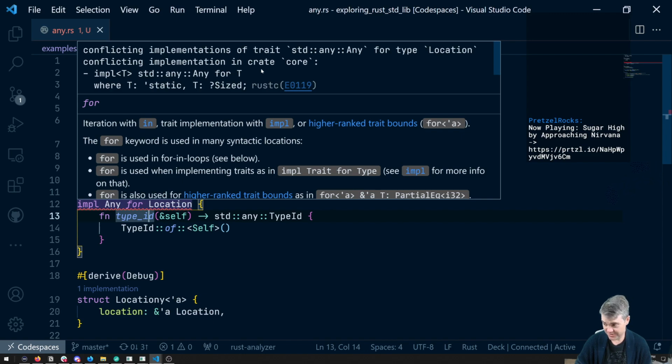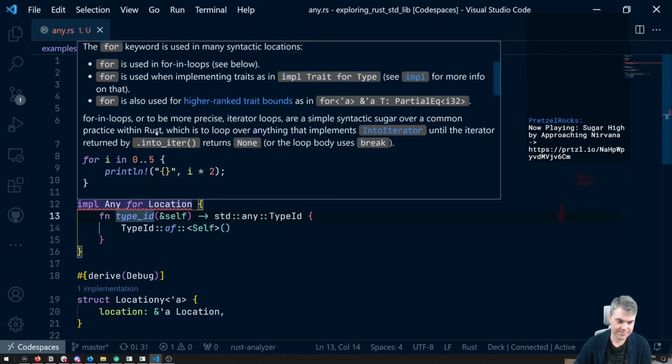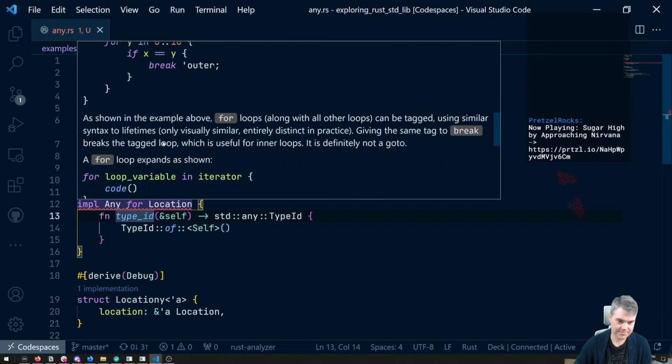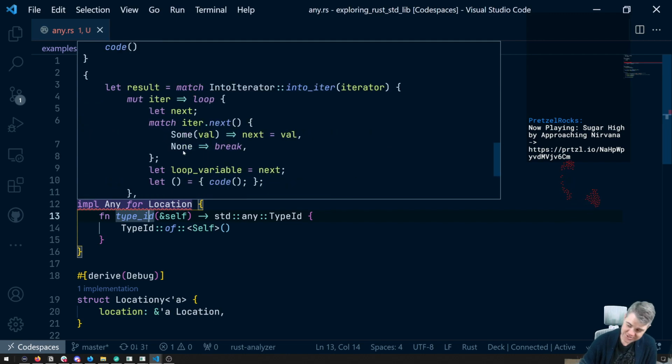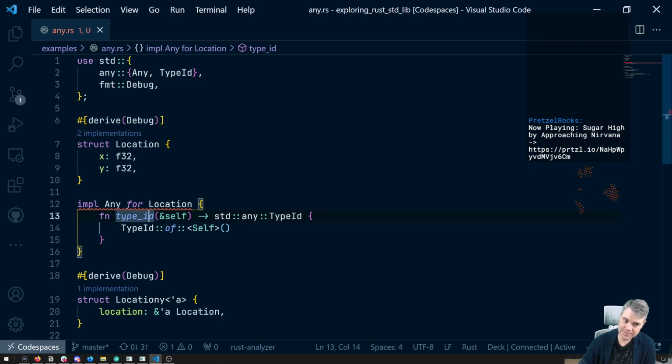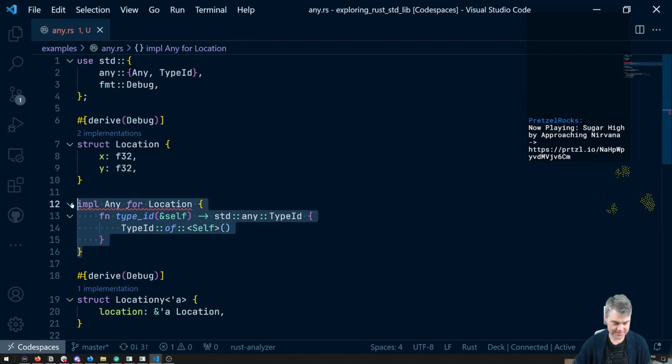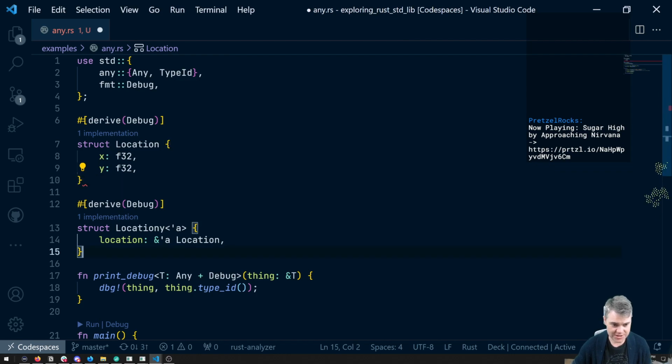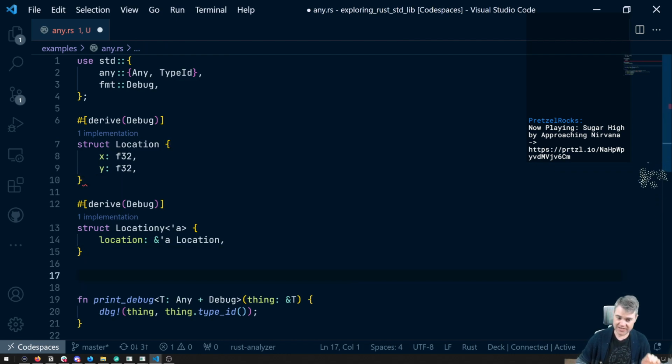Oh, so I can't do this myself. I can't do this myself because it's already been implemented for me. So I can't do it on that. Now we already know that I can't do it, that Any is not implemented automatically on Location. What about LocationE?